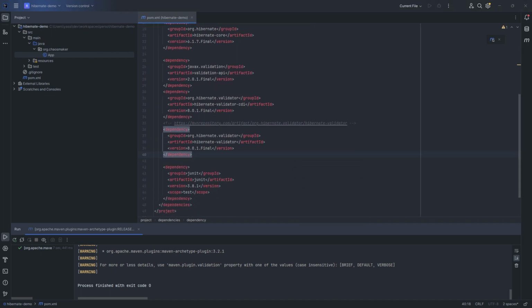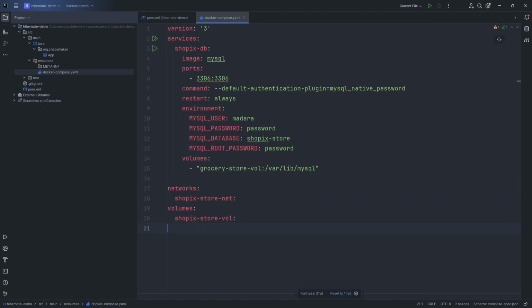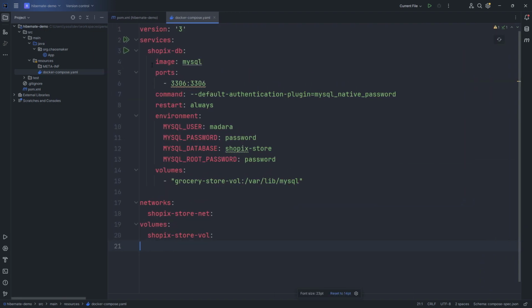It's worth noting that we're now using Jakarta, so we will observe that all imports will originate from Jakarta rather than javax. The second thing to do is to create a Docker Compose file to start our database. As you can see, I use the MySQL image.